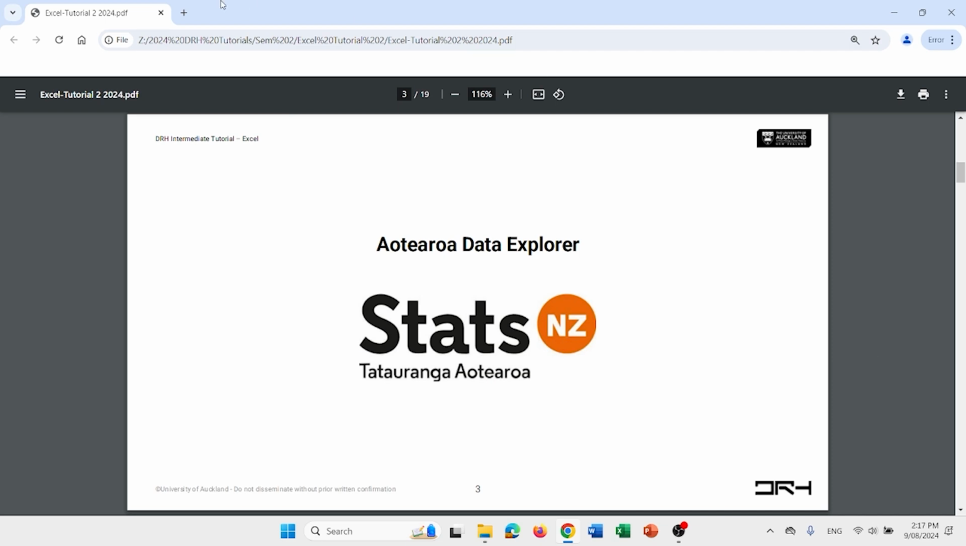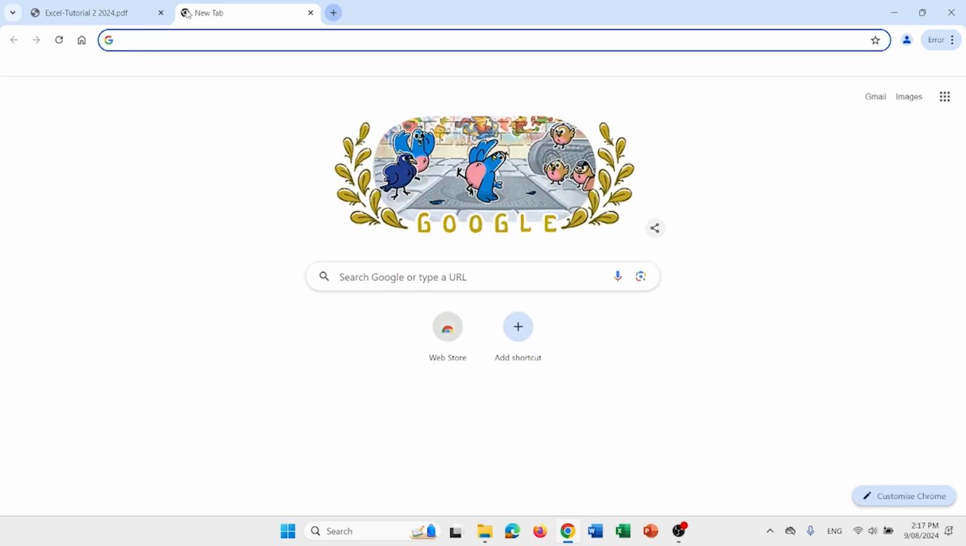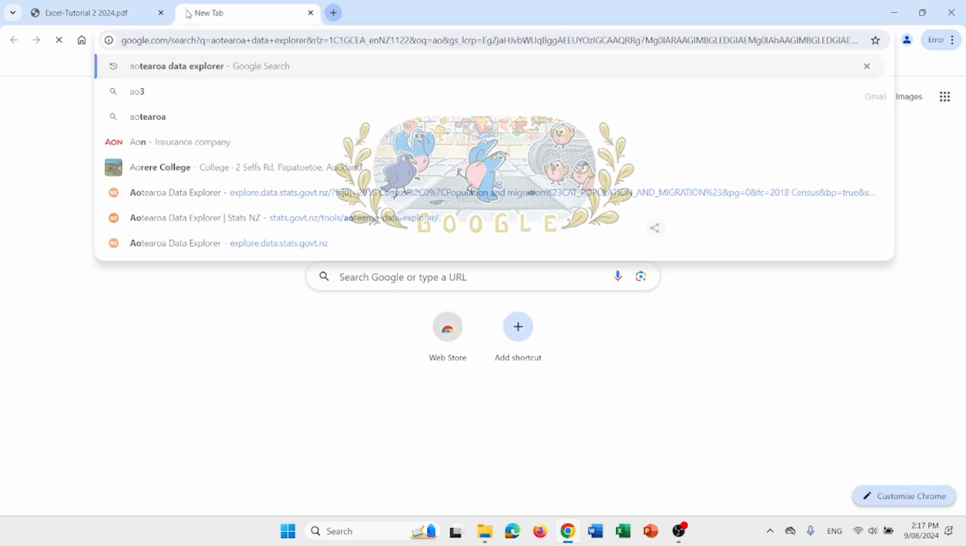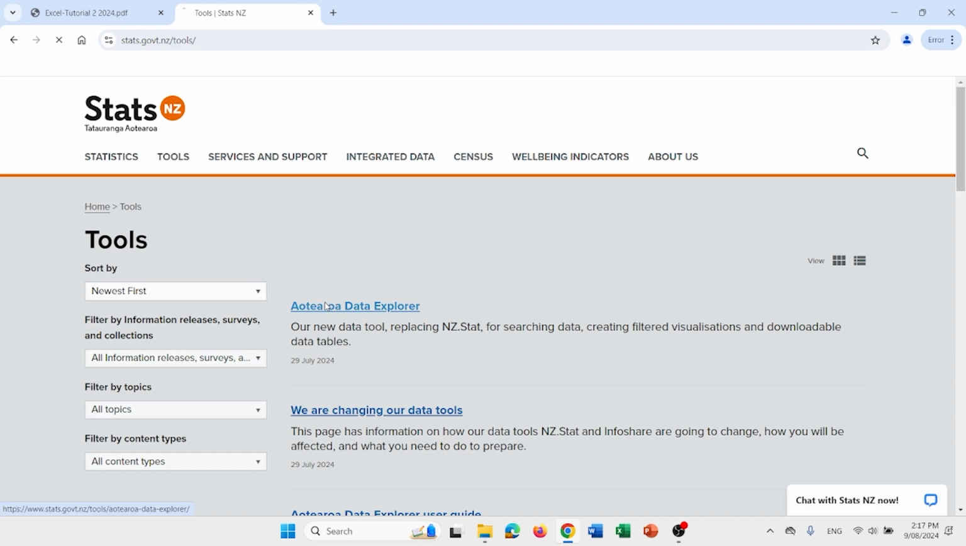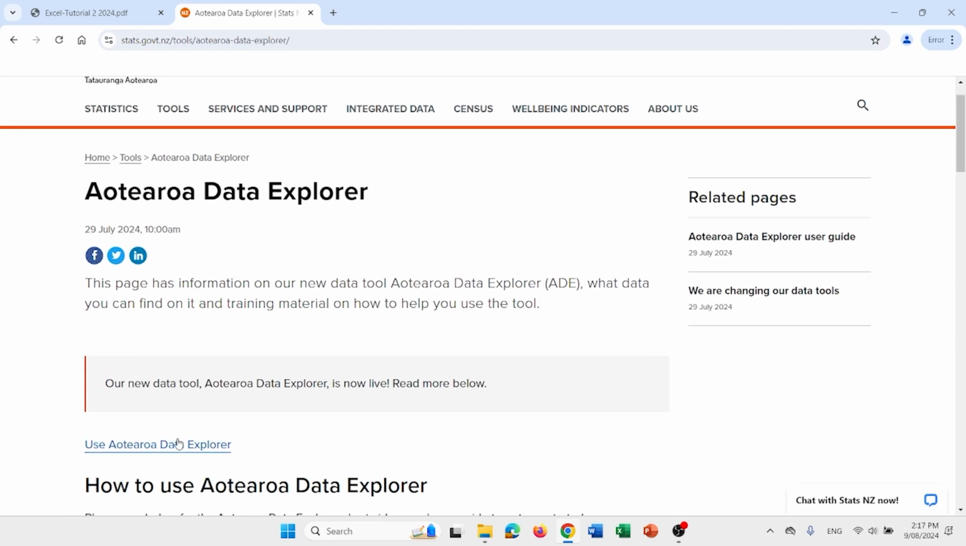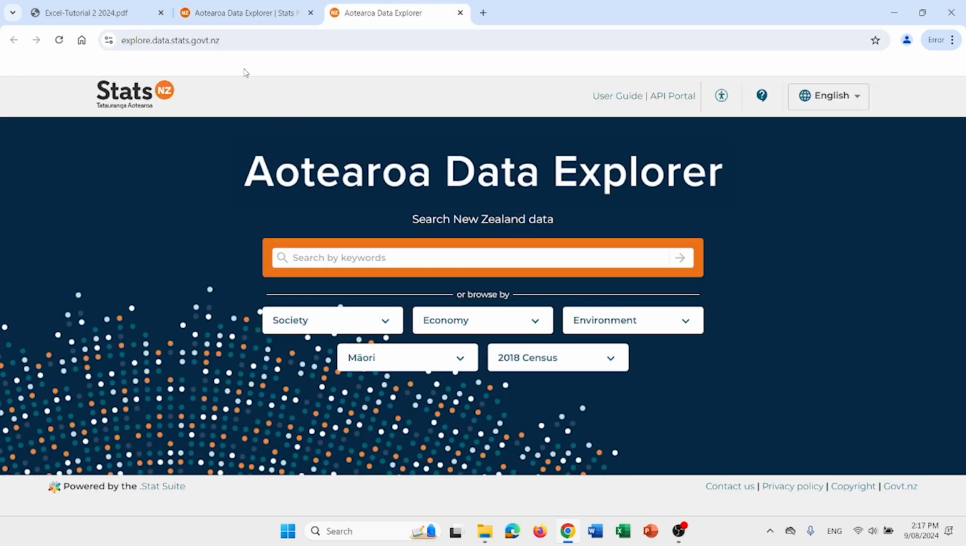To access the Aotearoa Data Explorer, you just put it into your search bar on Google. And the first result that comes up should be a StatsNZ website, and click on it. And the first link, use Aotearoa Data Explorer. Or you can just find the website through the website link here.